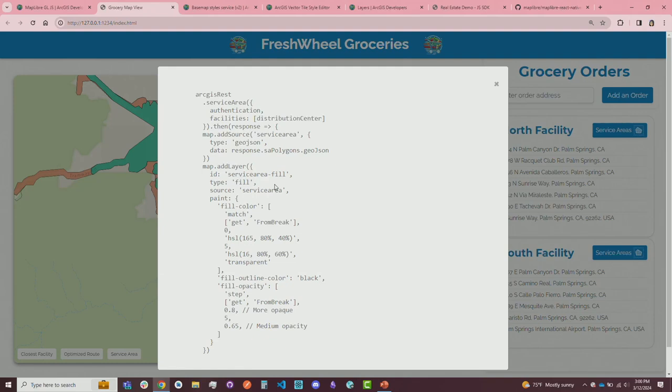Within here, we've used the service area function of ArcGIS REST.js, and I've set my facilities, which is my distribution center. Pretty much it just goes from there. It will draw your polygon and fill in the color here. And these are where we put in the breaks. The 0 and the 5 mean from 0 to 5, and then the next means from 5 to 10. Okay.